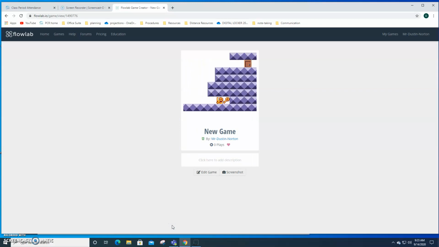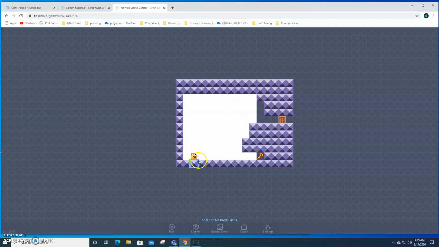So there's my player. Alright, so there was a collision, and now a key has been attached to my player. And you'll notice that the original key is still there. If that's a problem for you, we can fix it. We just need to destroy the original key.